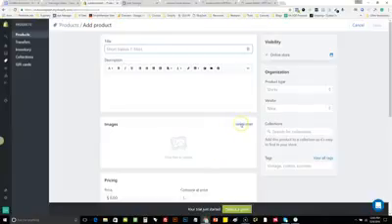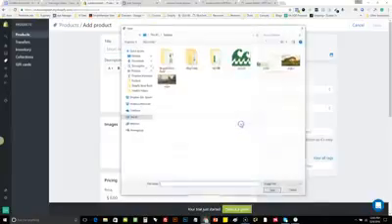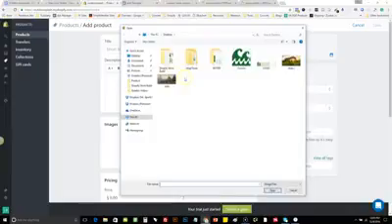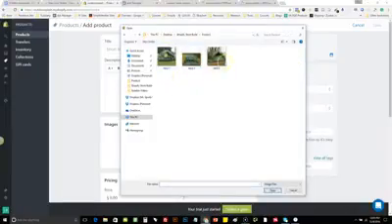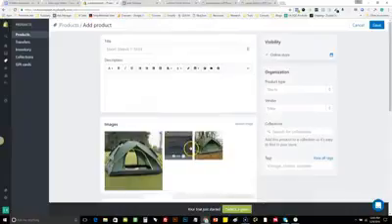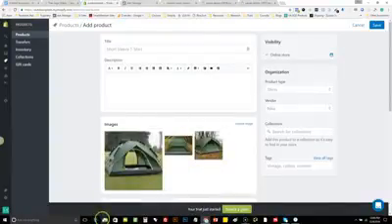So first thing you want to do, I know where the images are, so we'll go to the image, upload image. Okay, so we'll come here to the product, right? You can see we're going to add a tent, so you can select all the pictures of the product you have. Okay, and we'll hit open. Just like that.